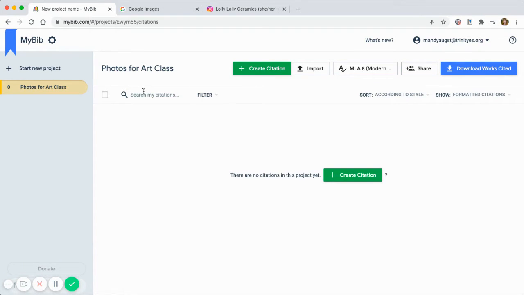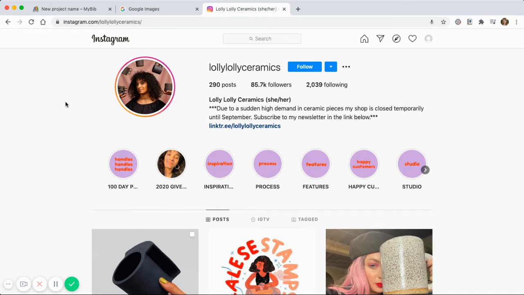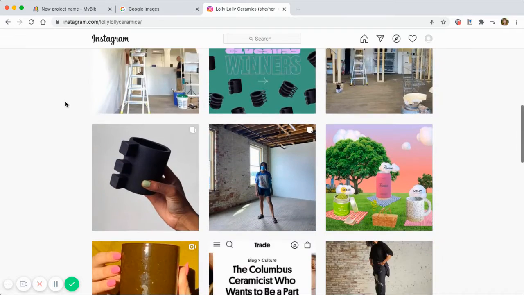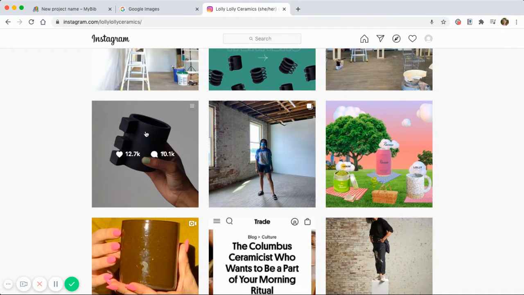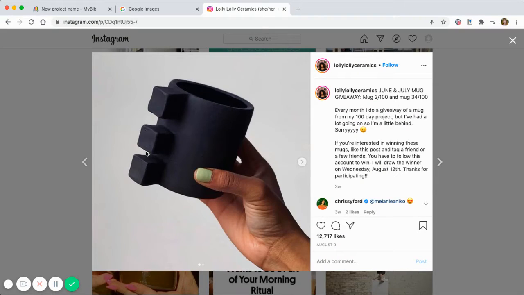But now I've got to go out and I have to find my photos. I found this fantastic ceramic artist. Her page is called Lolly Lolly Ceramics, which I like. It's kind of cute, it's kind of fun. I scroll down and I find this amazing photo of her mug that has 3 squares on it. So I guess your fingers just sort of fit right through there. It's really functional, really fun, very cool. So I'm going to cite this image.